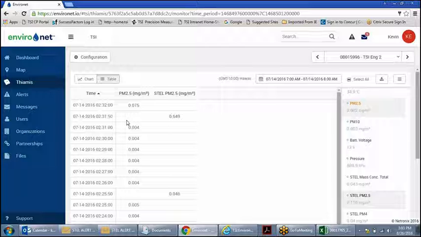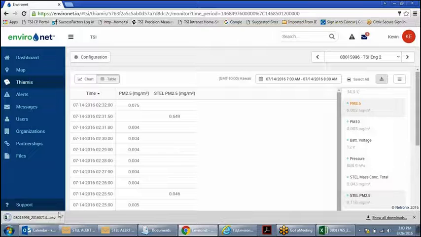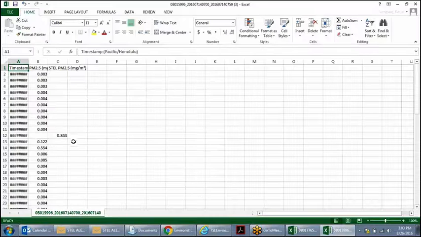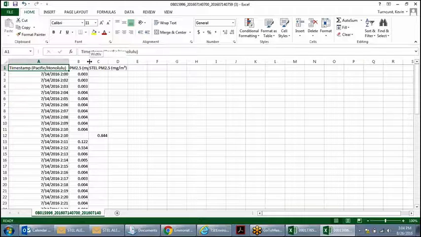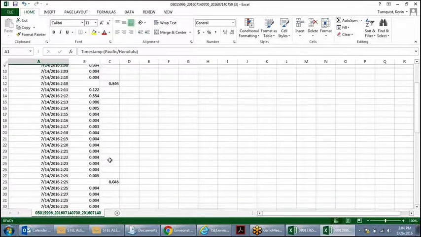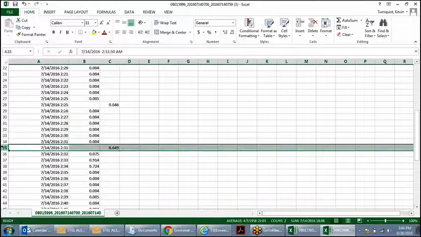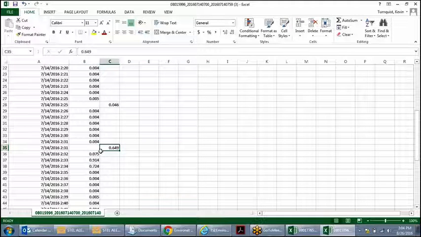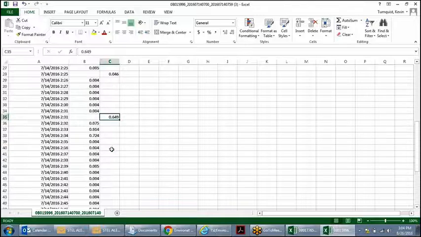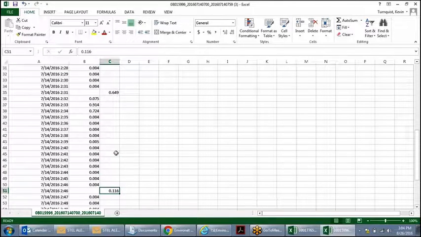Download the data in a CSV file format by clicking on the download icon. Scroll down to 7:31:50. In this example, the concentration after 15 minutes was 0.116 milligrams per meter cubed, which is below the STEL limit of 0.5 milligrams per meter cubed.